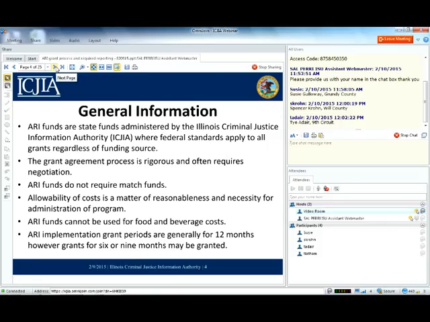The ARI implementation grant periods are generally for 12 months. However, grants for 6 or 9 months can be granted. And as you all know, right now we're in that strange time where we have some grant programs that are going to get started for 6 months. So that's a less than 12-month period. Sometimes that's just how it happens, because we want to do our best to help get these programs off the ground.